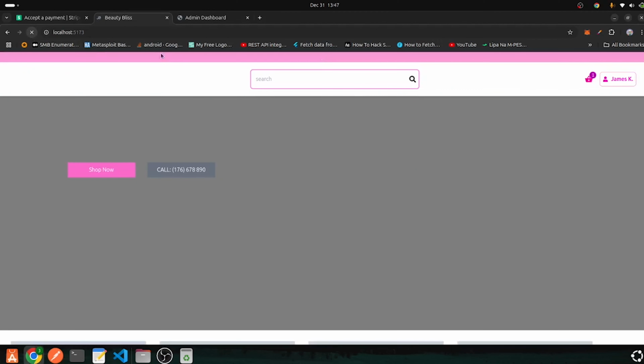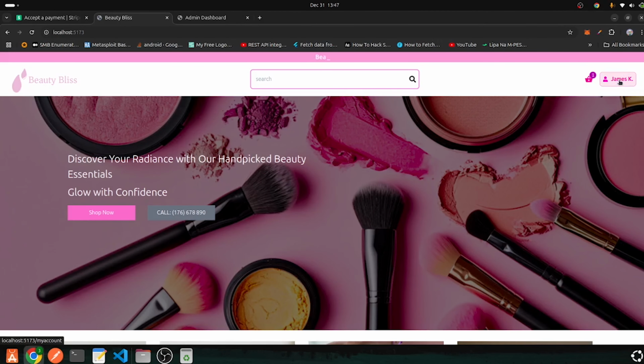So, and you can see because we persisted the user and also the cart. You can see when we reload, we are already logged in, and also the cart products are maintained.